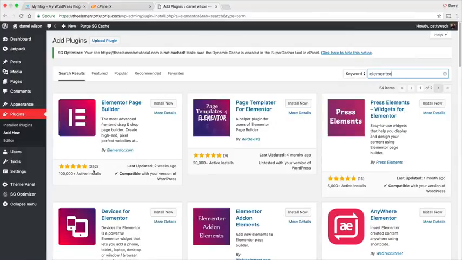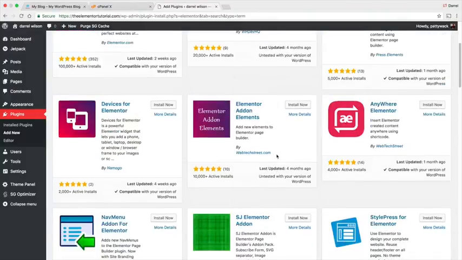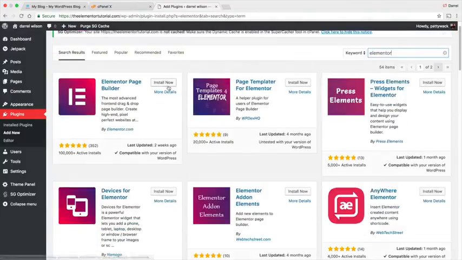Now look at it, it has 100,000 active installs with very, very positive ratings. And these are all third-party plugins. So people loved it so much that they made templates for it. They made all sorts of widgets and add-ons. But I'm not going to go through all of those because I could spend days talking about them. So right here under Elementor Page Builder, you want to click on Install Now.